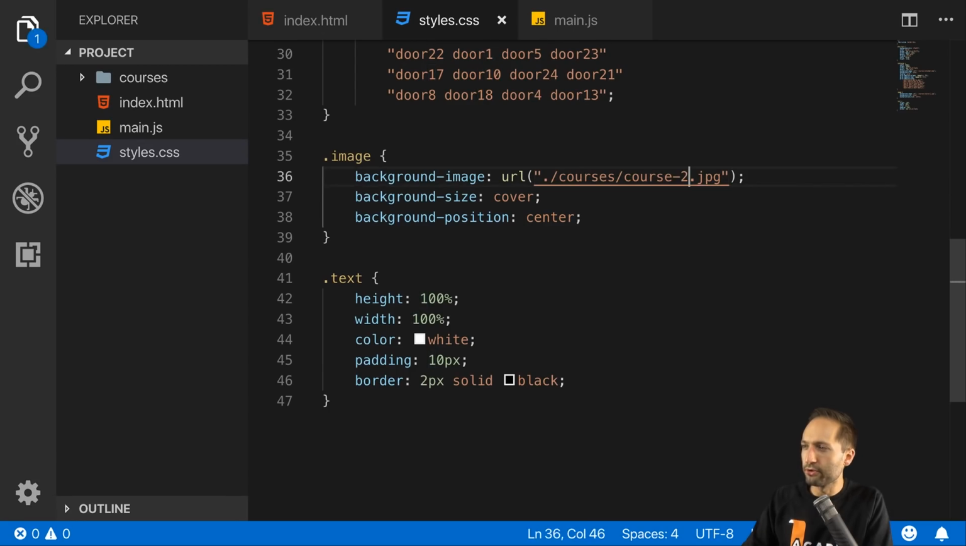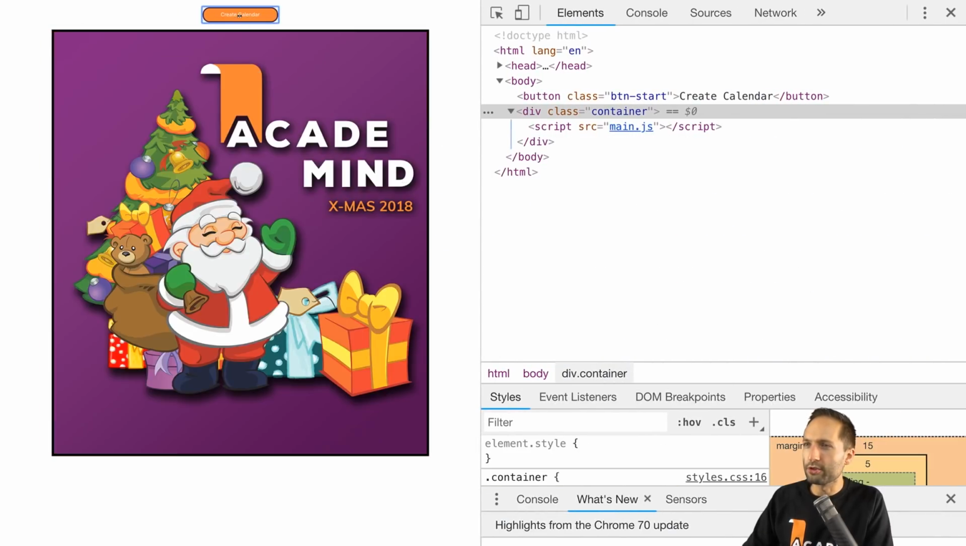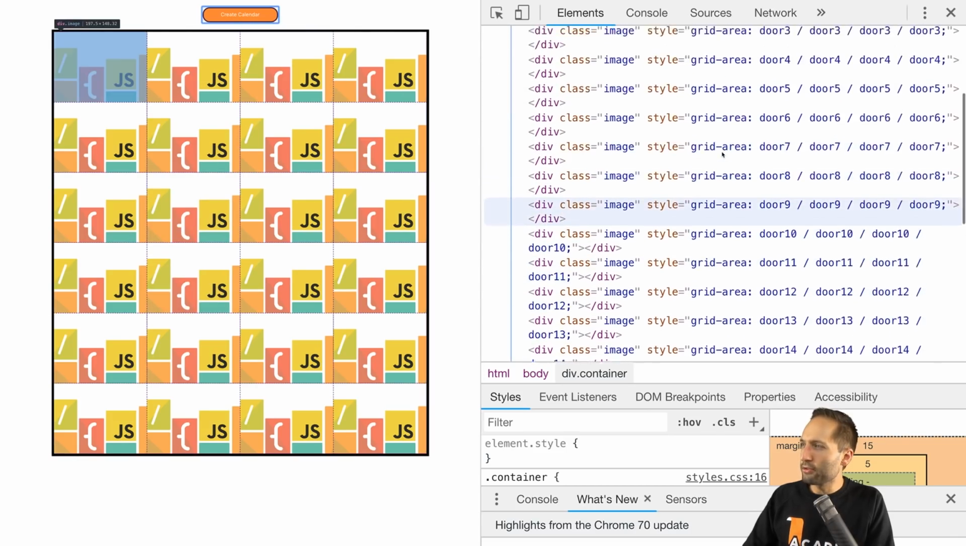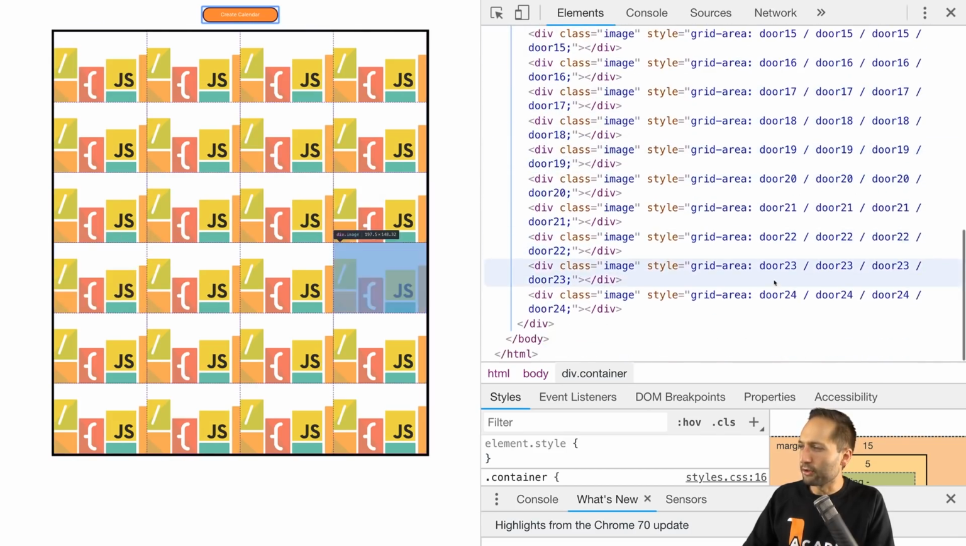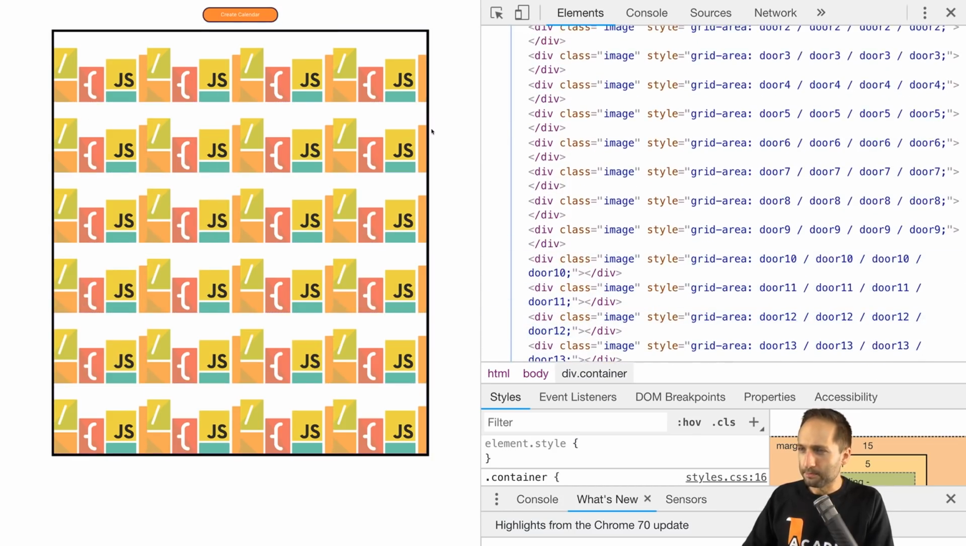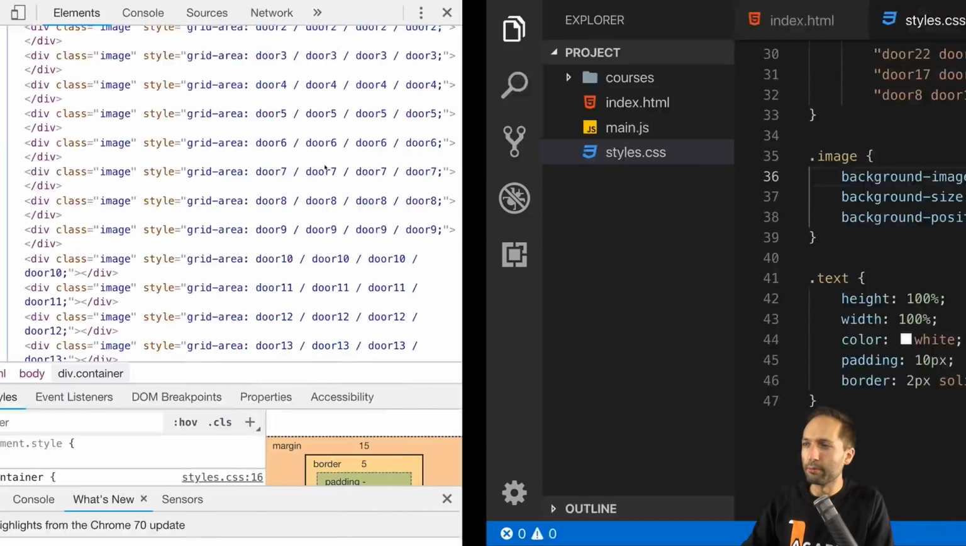So if I would change it to course 2 right here, all images should change if we click. Yeah, this is working correctly. And if I look through our numbers, we can see that we finish with the 24th door down here. So this is basically working correctly. The problem now still is that we always have the same image displayed and that we don't have the actual content on the calendar door, so the numbers.